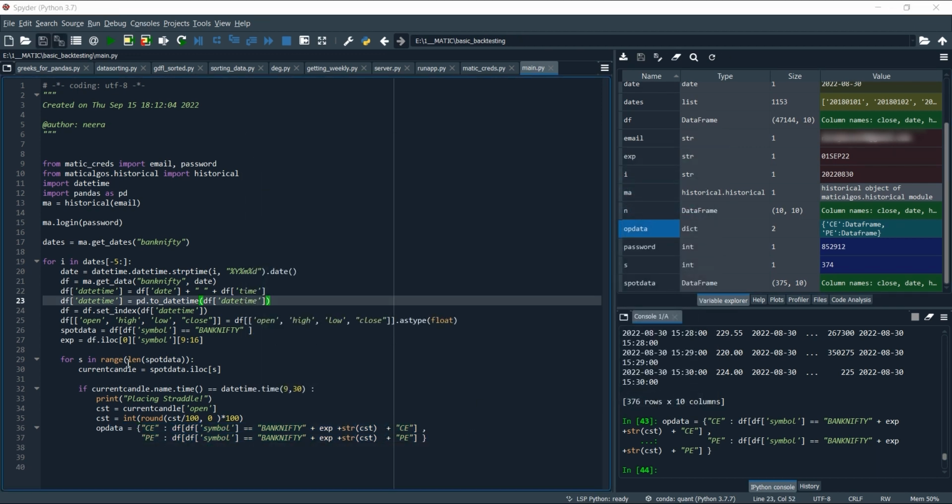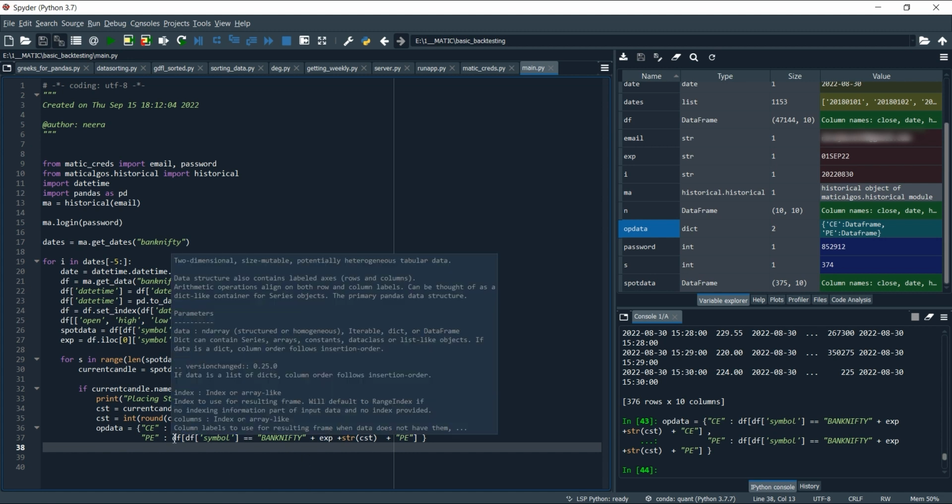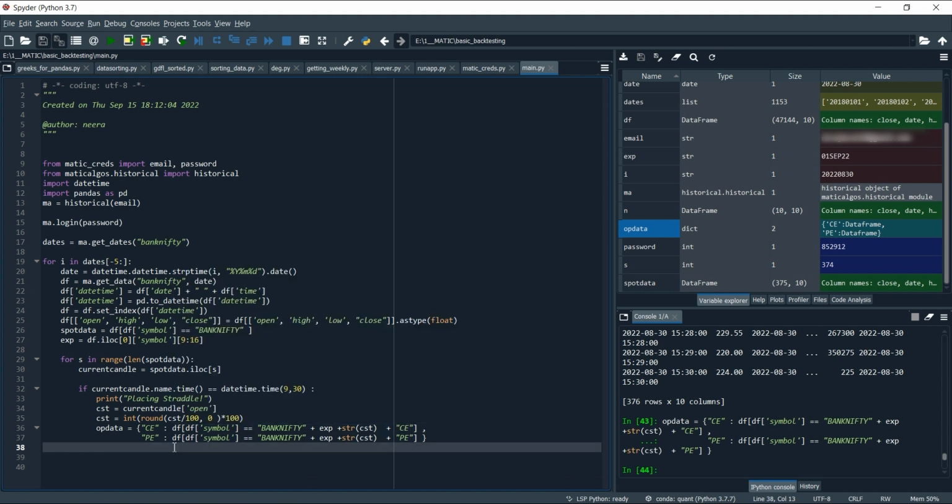We have now got the OP data with data of CE and PE in a dictionary, and now what we're going to do is find out the price of the options. So how are we going to do it? The CE sell price would be nothing but OP data and then in the bracket CE, and then we are going to use the loc function of pandas to find out the data of that particular candle.